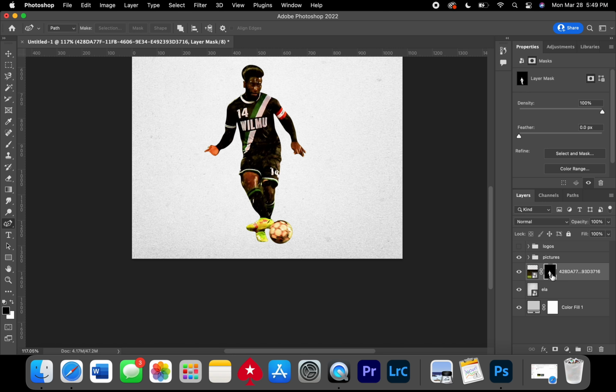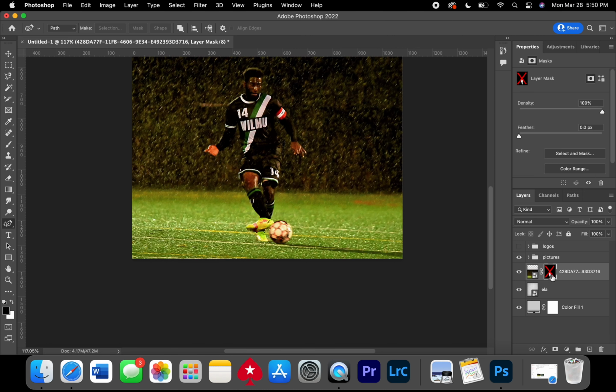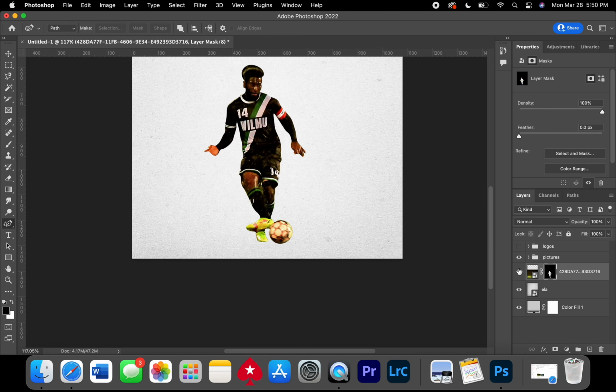If you don't know how it works, a layer mask works as a map. Everything that's in white on this little mask is going to show, and everything that's in black is going to be transparent. So I didn't cut the image, I just hide what I didn't want of it. So that's how a layer mask works.